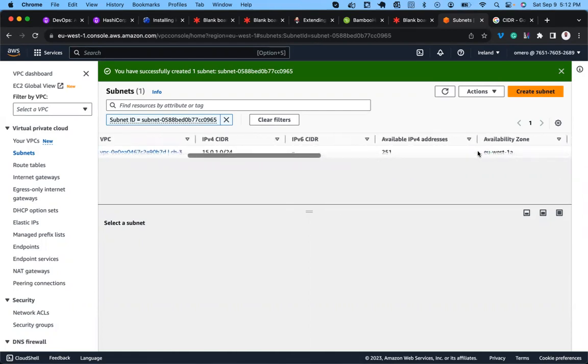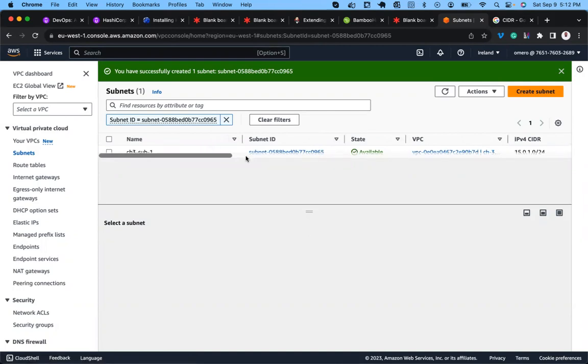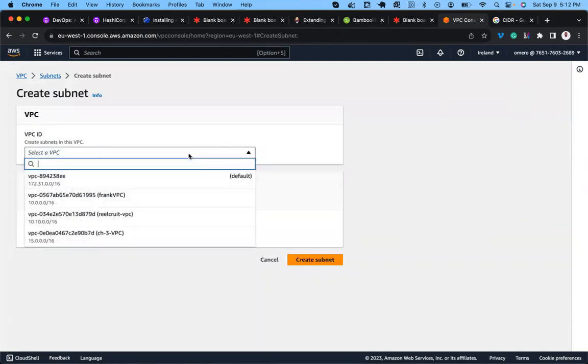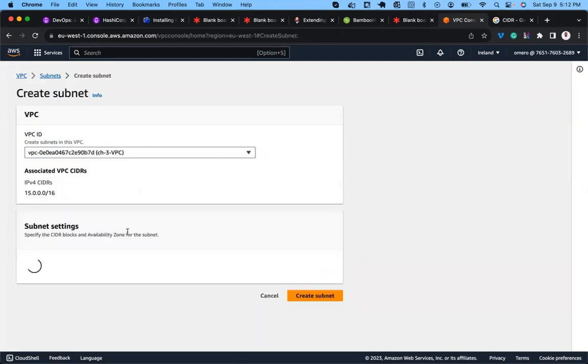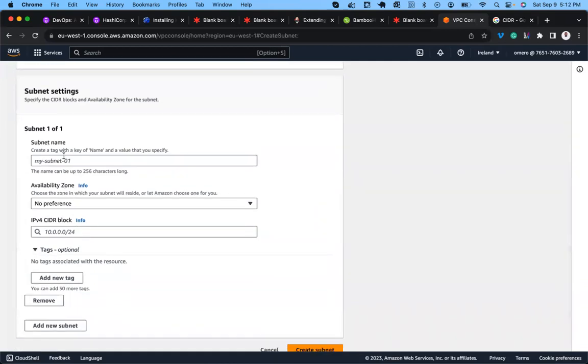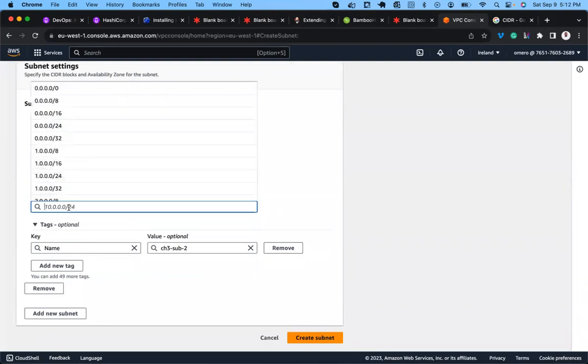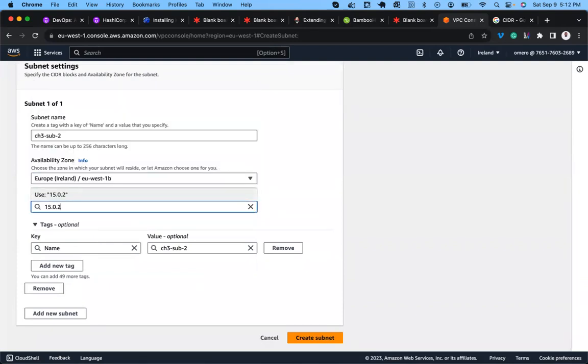Let's go back. Now I need to create other subnets under the same VPC, CH3 VPC. The subnet will be CH3-sub2. Availability zone, I took 1A, I want to take 1B. My CIDR block will be 15.0.2.0. Remember, I've taken 1.0/24.